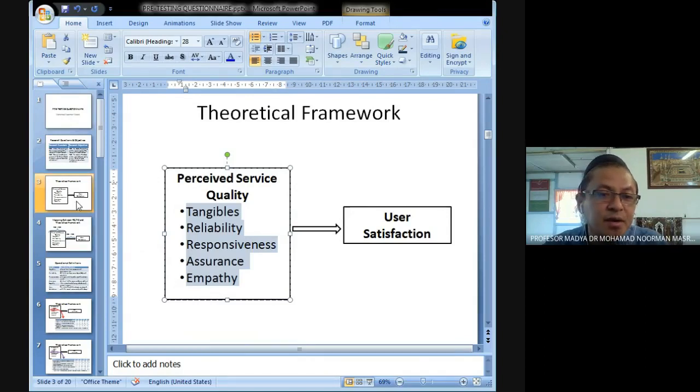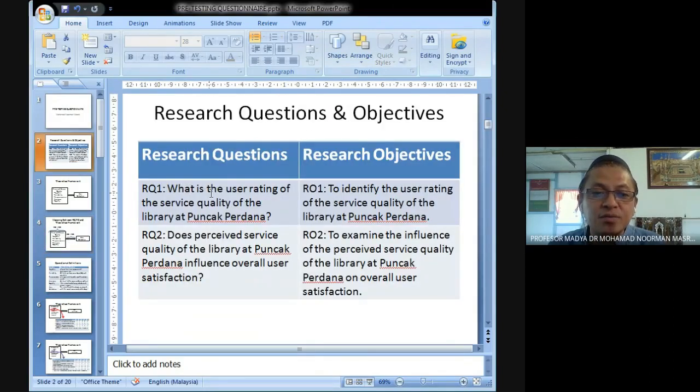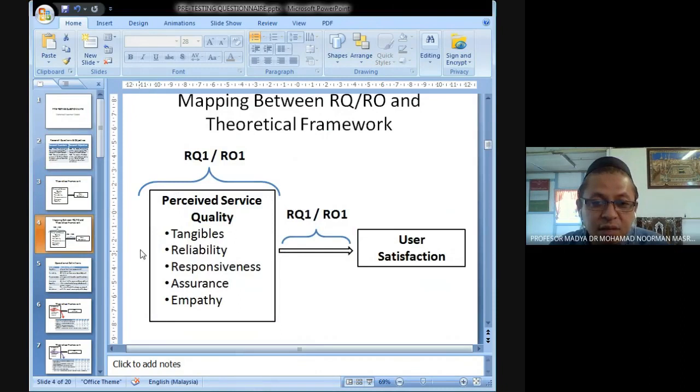So just now, how many RQ, how many RO? Remember, 2 RQ and 2 RO. So now we do the mapping between RQ and RO. The first one: what is the user rating of the service quality of the library at Puncak Perdana? So we are looking at this variable only. So this RQ1 or RO1 is only focusing on perceived service quality. To be more precise, it is looking at descriptive analysis.